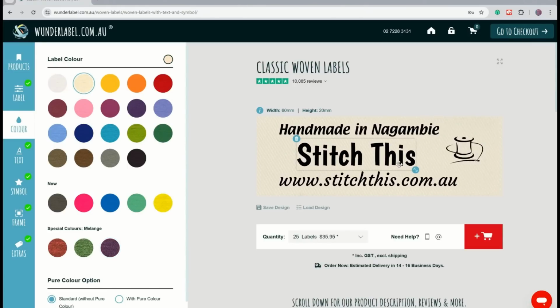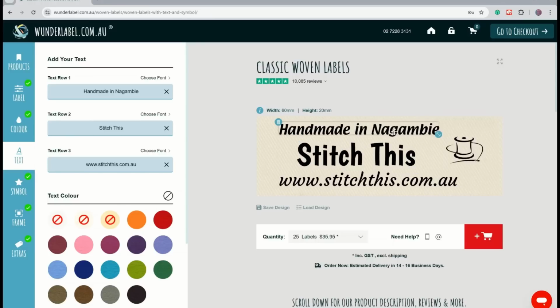And this is exactly how my labels are. I've got the off-white background with a sepia coloured font. I forgot to mention that we can actually change the colour of our font as well. So if we go back into text over here, select stitch this, the one in the middle, and I might choose orange. Oh, look, it changes all of them. Well, there you go. So it looks like you only have one colour option with your labels. It's a reddish colour or burgundy.